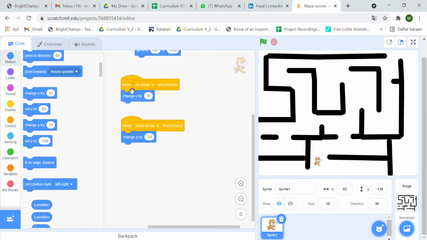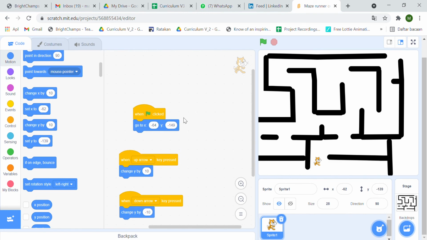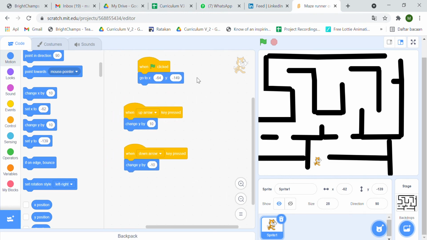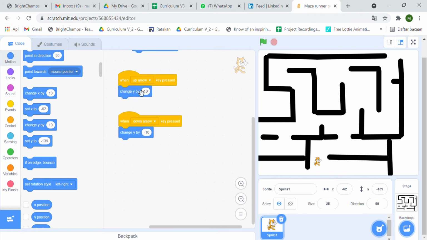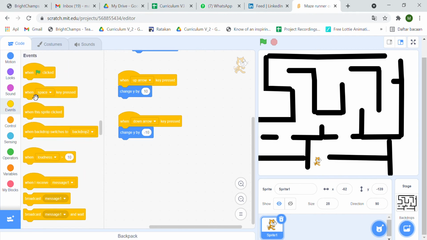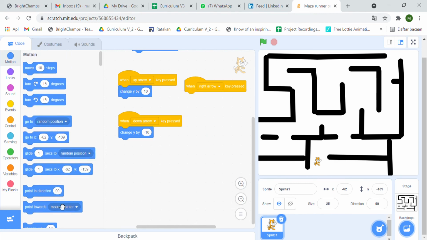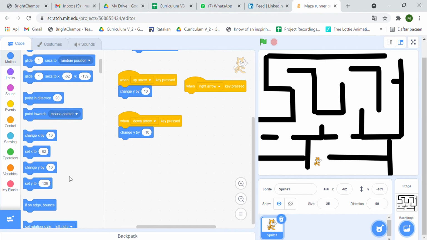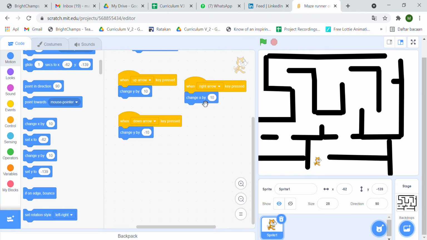So now I'm going to continue making the direction blocks, the code for right and left. So I'm going to pick up the same thing from these and change it to right arrow. When we're talking about right arrow, we're just going to change the opposite, which is x. Okay, so right arrow always refers to the positive. So let us try. There you go, it's moving to the right.